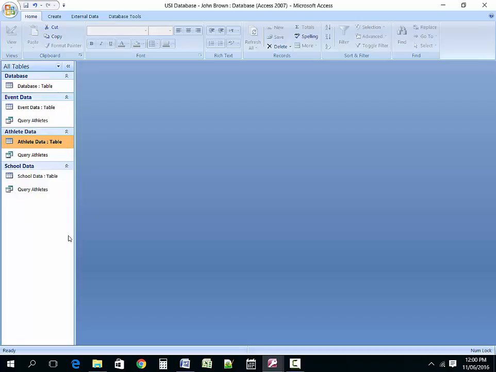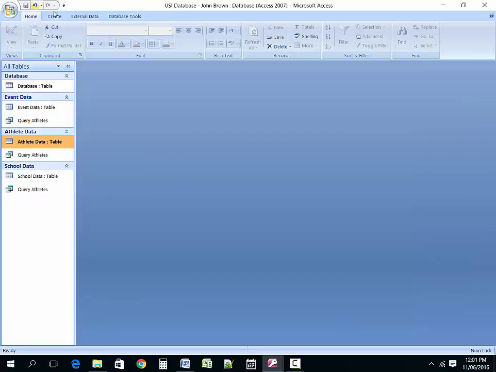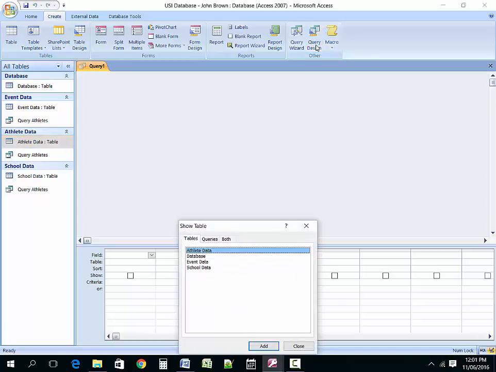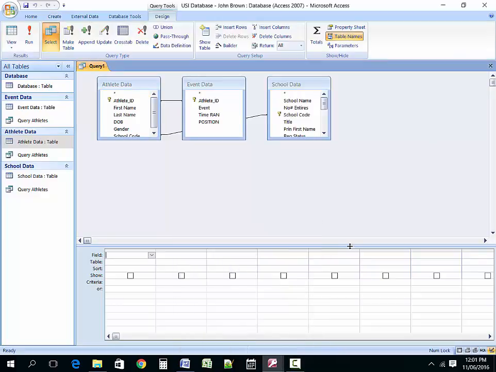So we now need to go to query number 2. Query number 2 asks us to list all female athletes who are participating in the 100-meter event, as well as their name and coach's name. So let's go back to our query. Here we're going to select the create option. We're going to go to query design again, and we want to know where we find all this data. All that data is found in all 3 tables again, so we're going to be working with all 3 tables.